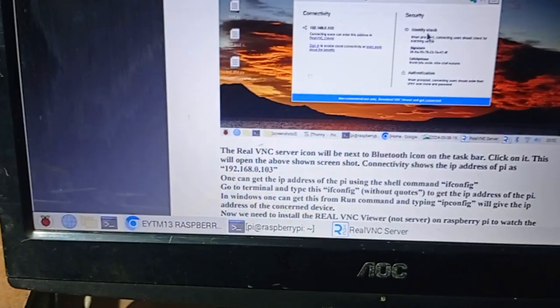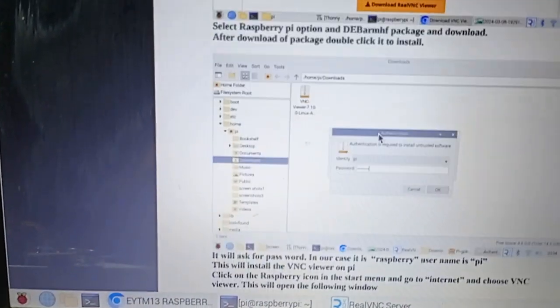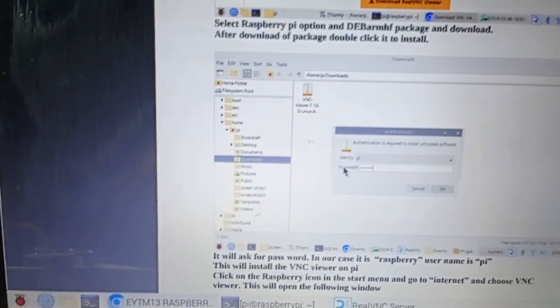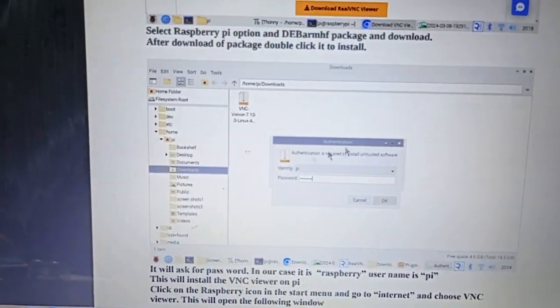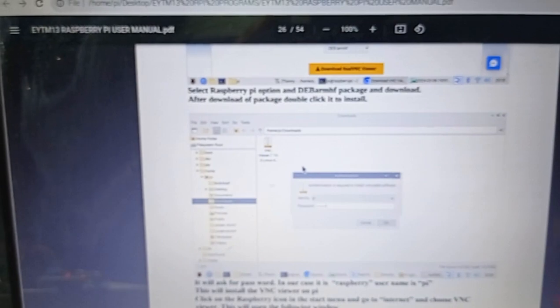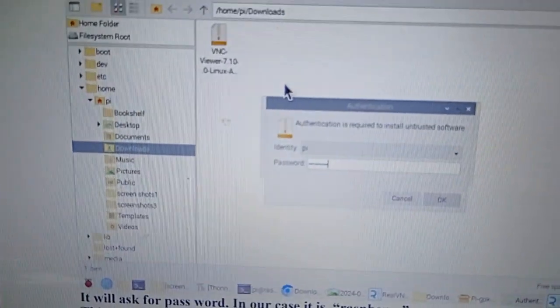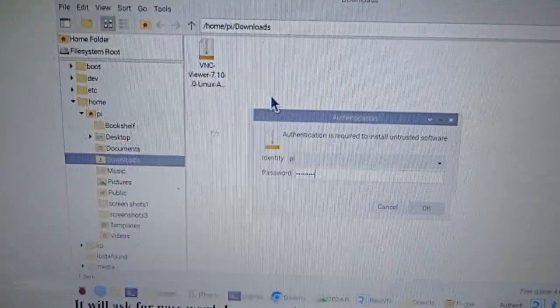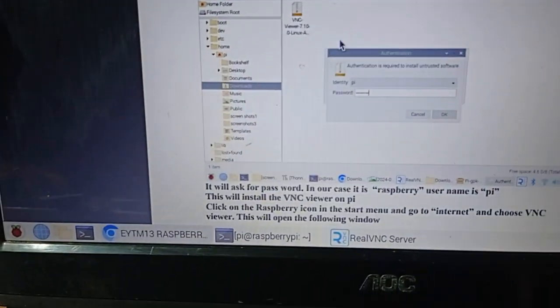As I have shown in the manual, just download this Debian package. You will get the Debian package, and you just double click on it, and it might ask you for an authentication password. The kit I am providing you is running on username Pi, and the password will be Raspberry. Just give that username and password, Pi and Raspberry, and click on OK.